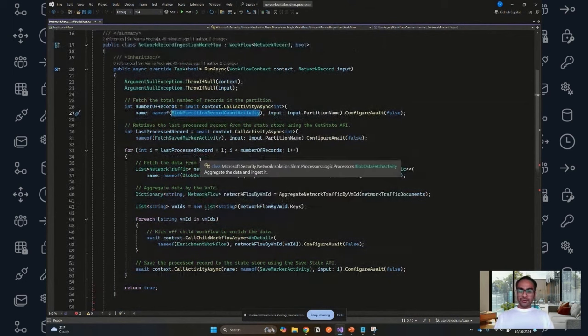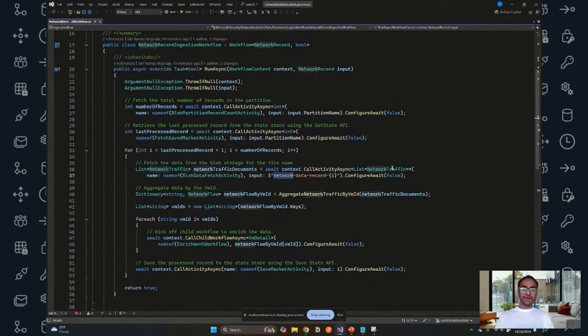Coming to the processing itself, here we download, we pass in the file name, then we get the list of records back, and then we do the aggregation here. So this is nothing but VM ID, and this is the aggregated data. And then for each VM ID, we call the child workflow. And when we call the child workflow, we pass in the network data.